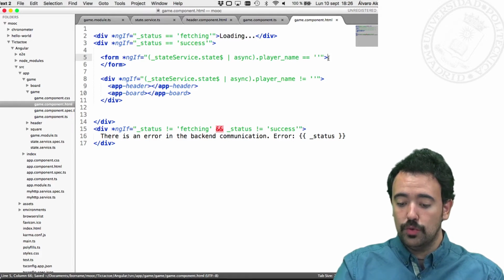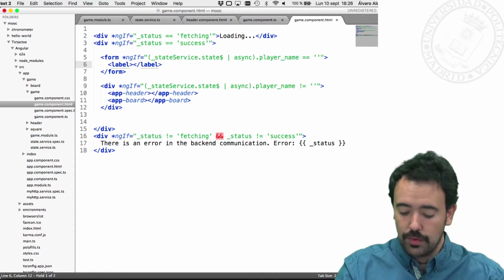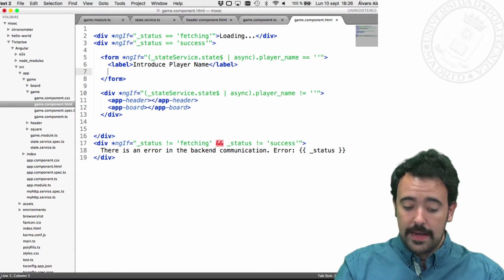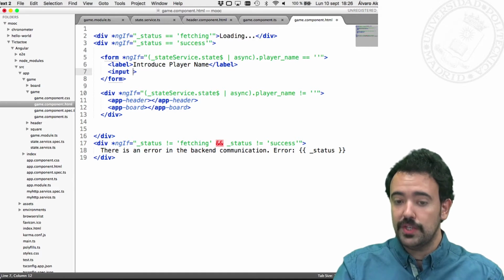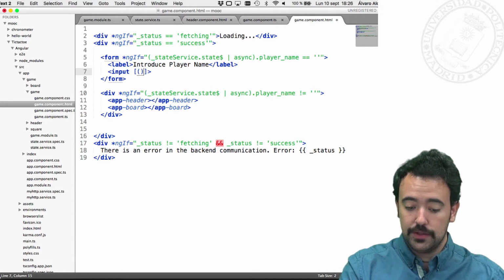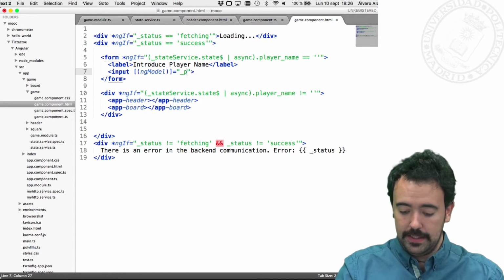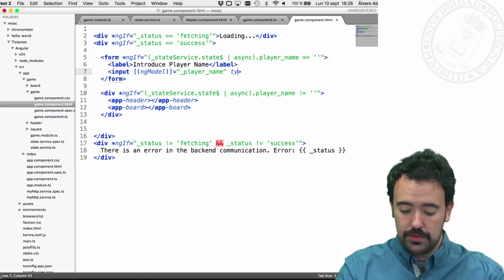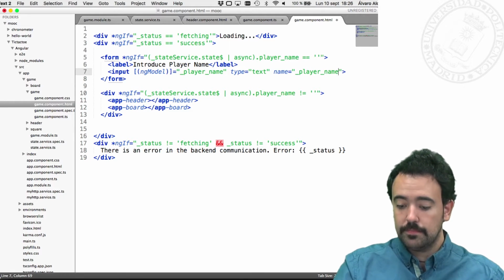Okay, so now I have to implement the form with a label in order to give an instruction to the user, introduce player name. Now an input for introducing the player name. So I have to use here a two-way binding that will be linked to the property playerName. This is an input of text type, and the name is the same one, for instance, playerName.